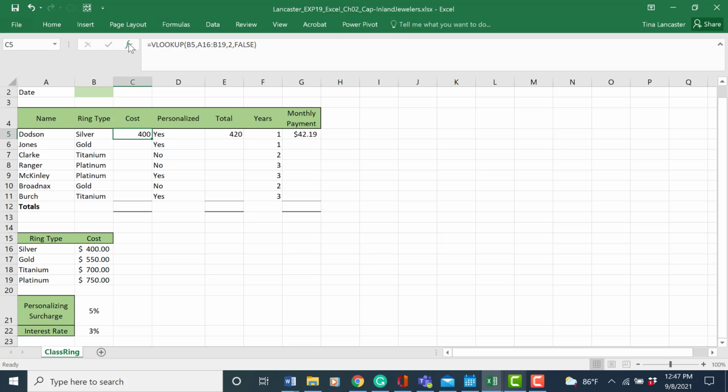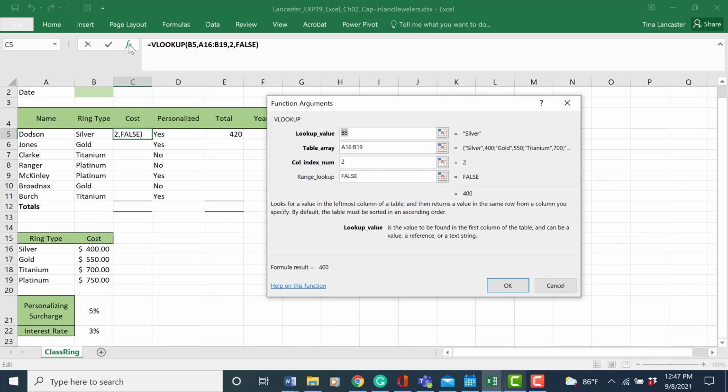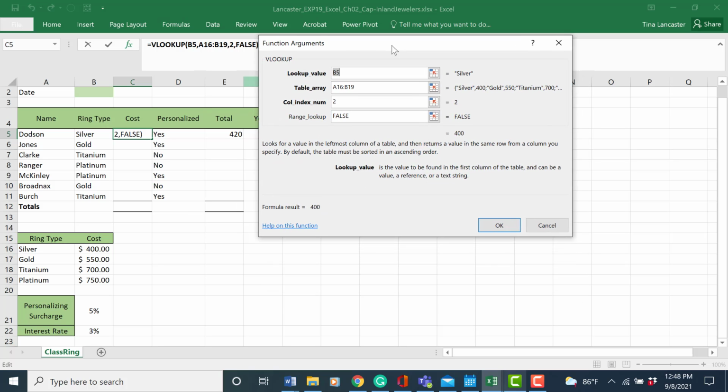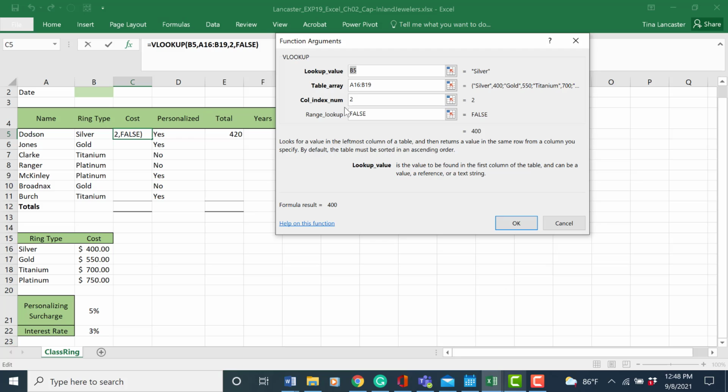So, VLOOKUP. I like to use the insert function button and look at the arguments that we're going to need. It tells you exactly what you're going to need for VLOOKUP. So the lookup value is what we have. If you'll notice, we don't have cost, but we do have the ring type. And if you'll notice down here in this set of cells, this range, we've got the ring type and the cost. So this is going to be our table array where we look up what we have, which is ring type, to get the cost.